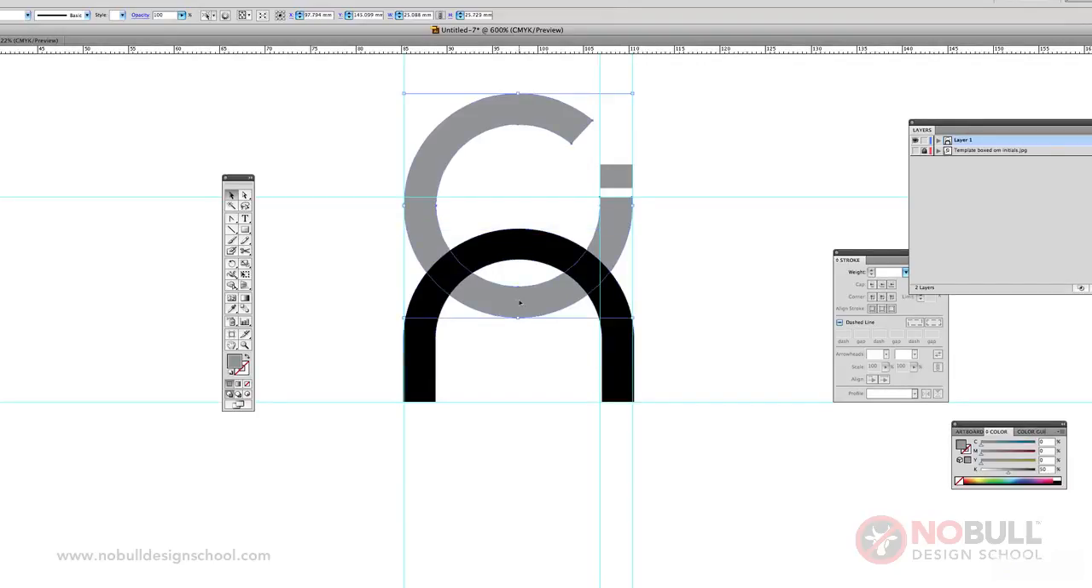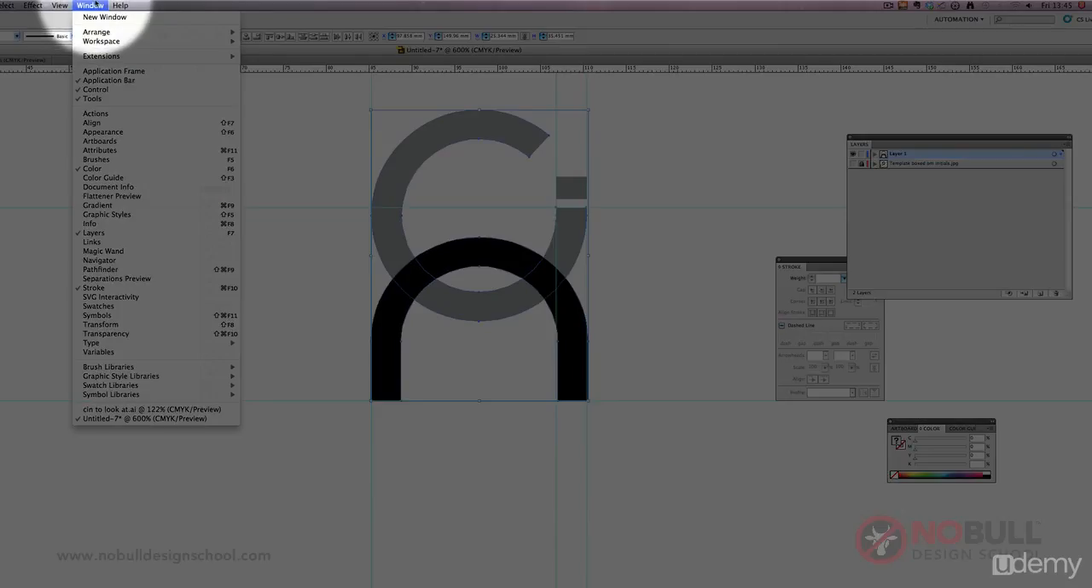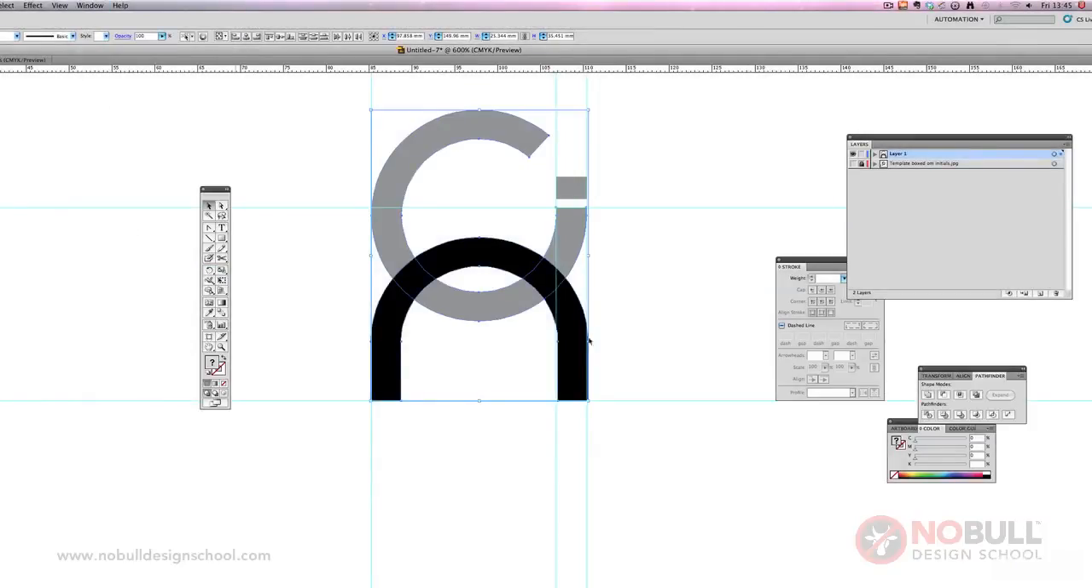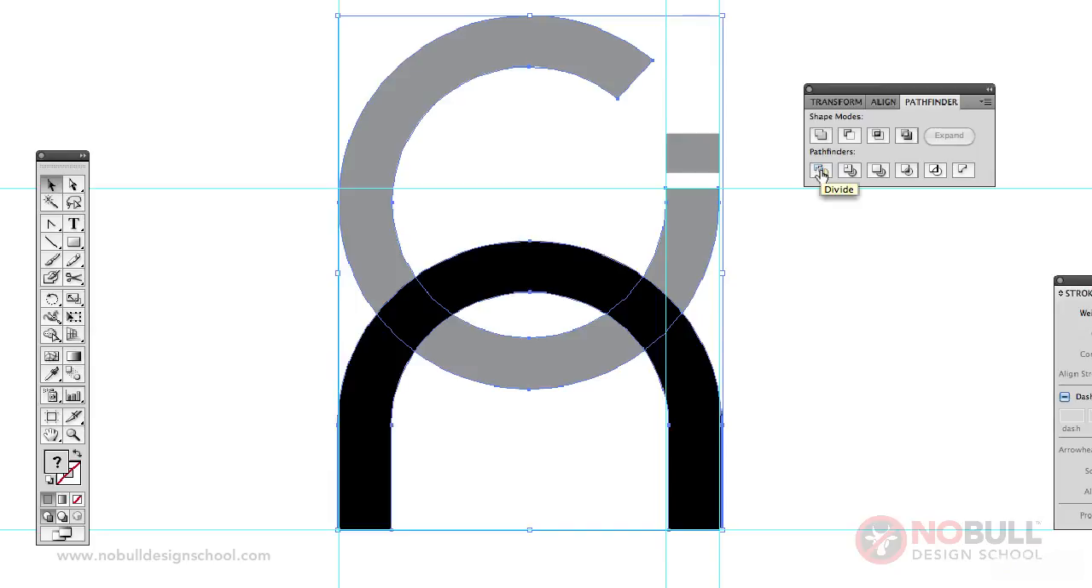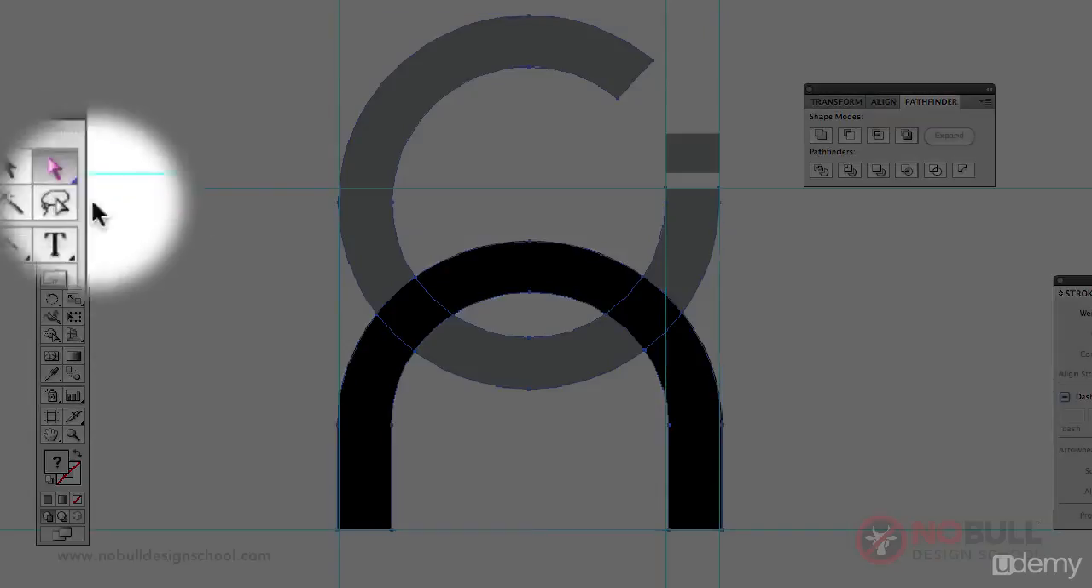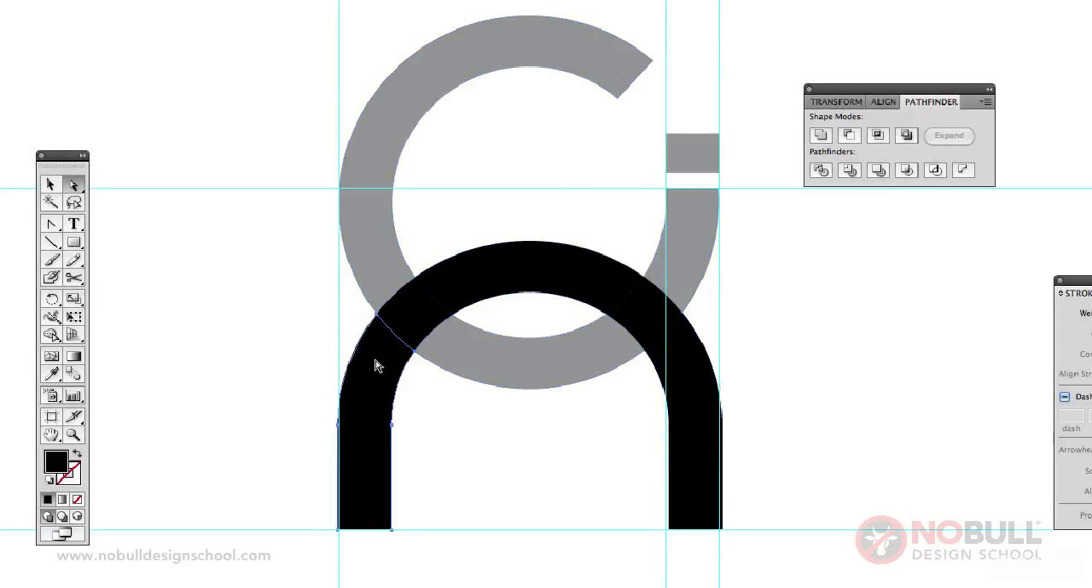Now what we're going to do is try and break these two shapes up so we can make it look like they're interlinking with each other. So we're going to select both of them, and if we go to Window, Pathfinder, we'll see a few different options here. And this one is basically Divide, which splits all those overlapping shapes. So I'm going to hit that.